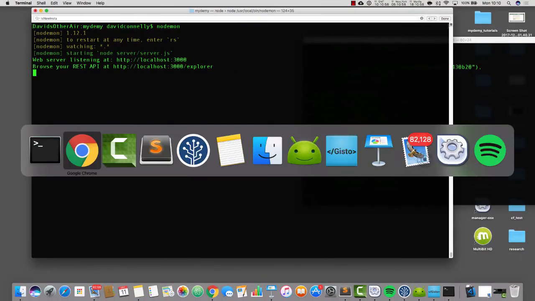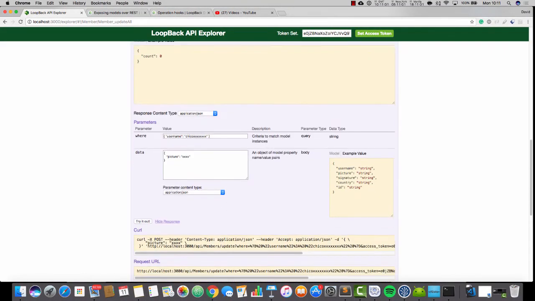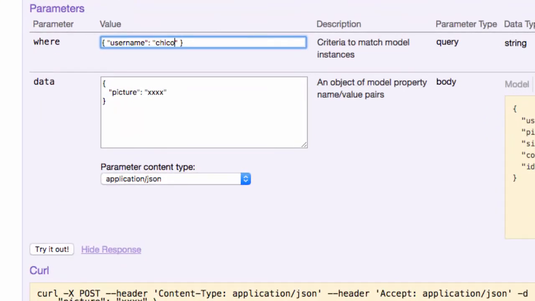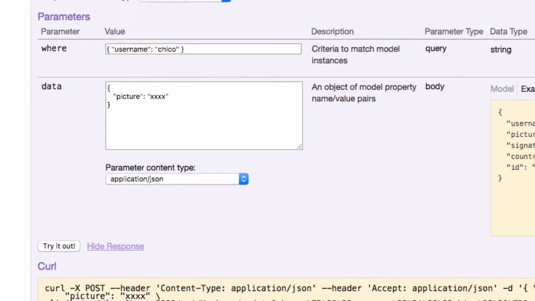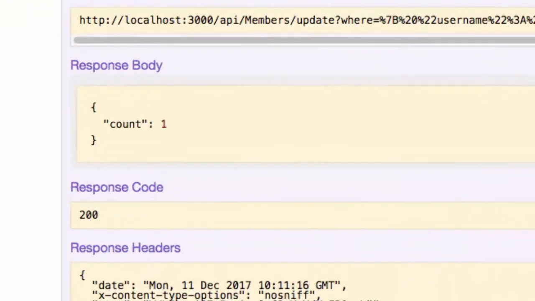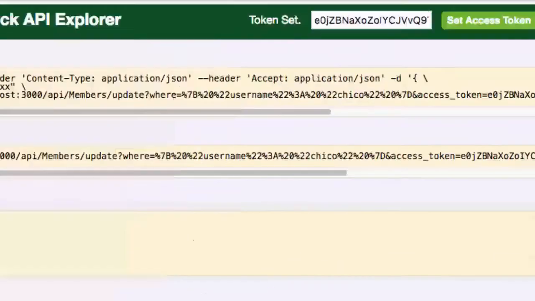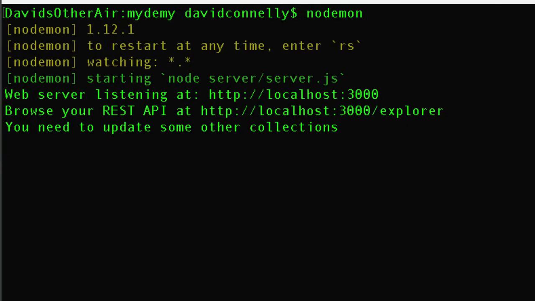Finally, if we go back to this update thing, this time I'm searching for Chico. Now there is a username called Chico. And this time I'll change the picture to XXXX. We'll say try it out. This time the count says 1. It's a 200 response. This time something did happen. There was actually an update that happened. And if we go to the terminal, you'll see that it says you need to update some other collections.